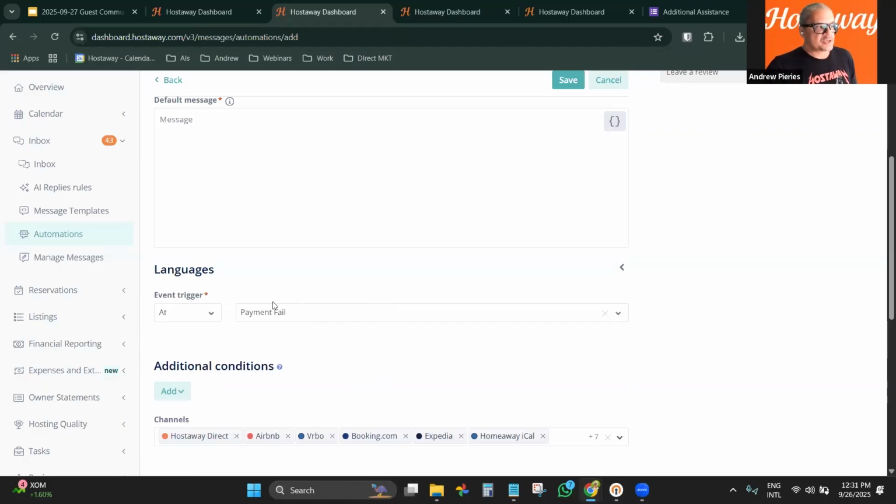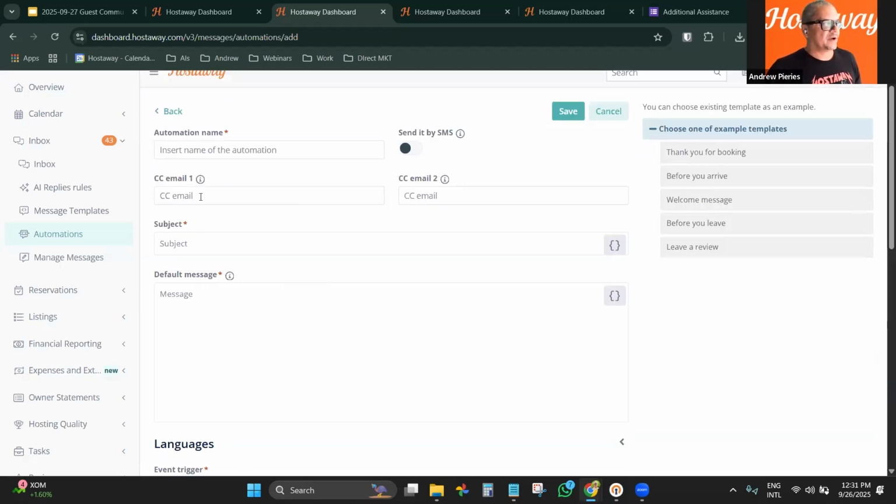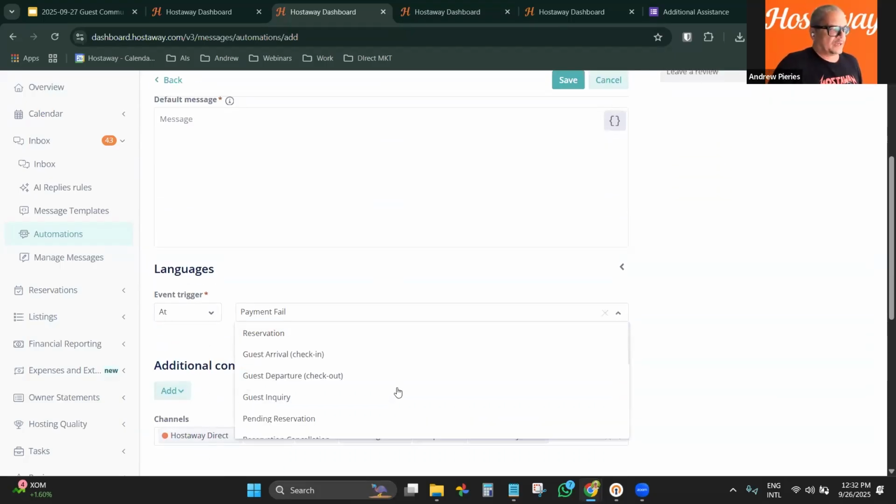Payment fail, that's a giant one. You can use this one to send a message: "Hey, I noticed it failed. Please check with your bank and contact us. Otherwise, you might have to cancel your reservation." Things like that save you time on the communication. And for example, on the failed payment, I would also add myself in CC here, just to pay closer attention to that reservation and make sure that you collect the money before the guest checks in.